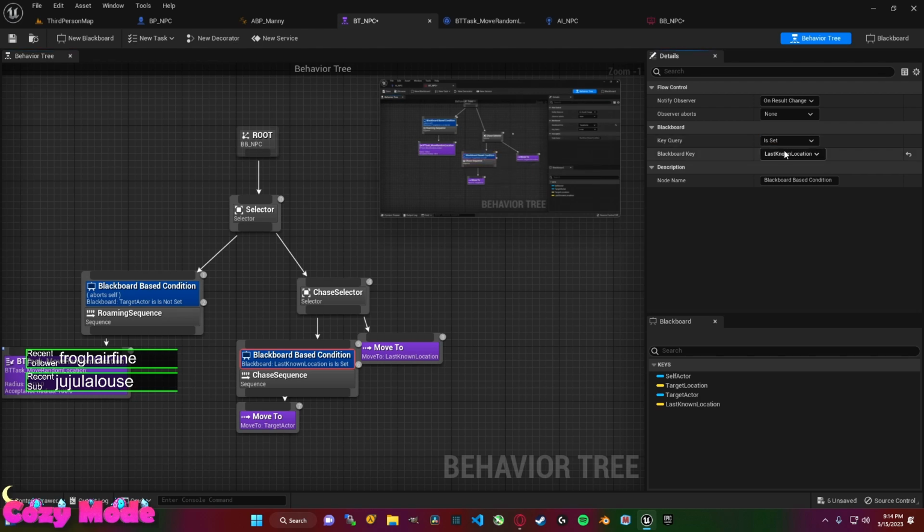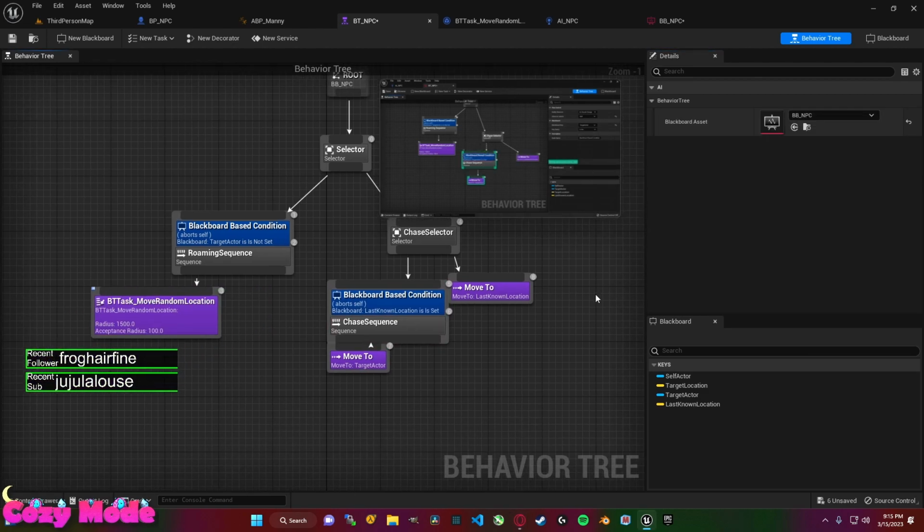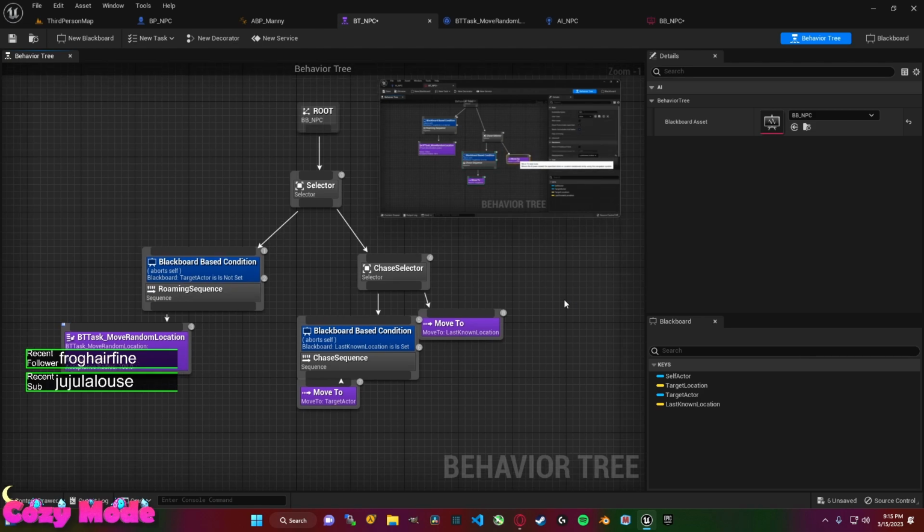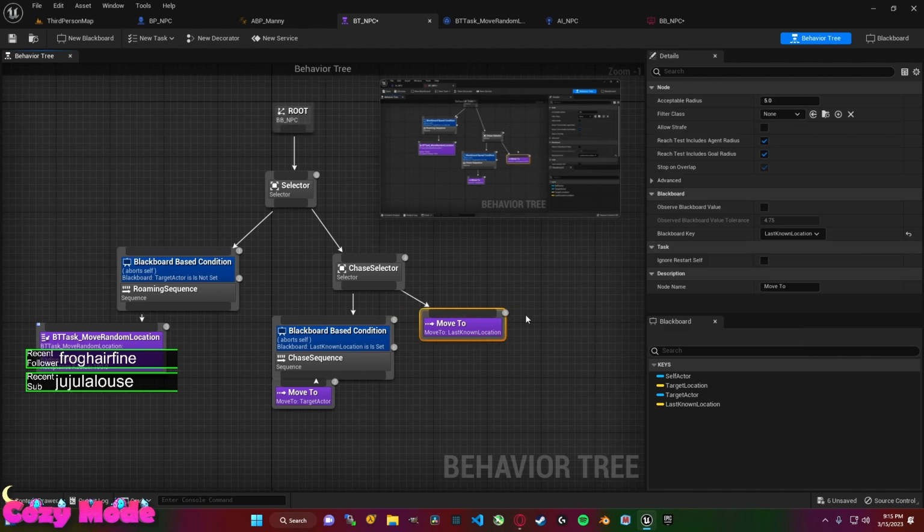Okay, so if it is set, it will let it through. But if that gets changed, we want it to abort. So observe blackboard condition, aborts, change that to self, and that will leave that one and go back up to the selector and then to move to last known location. Now, if it was going there and it sees us, currently it will just keep on going to that last known location. We need it to abort this as well and go back to here.